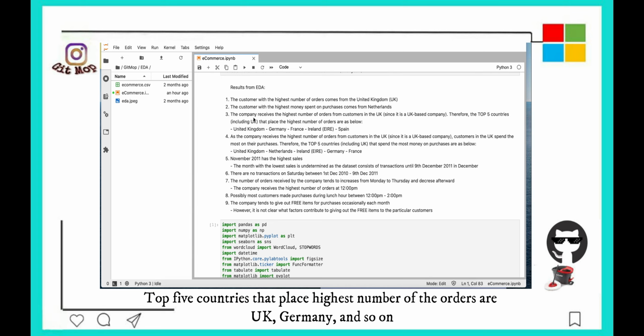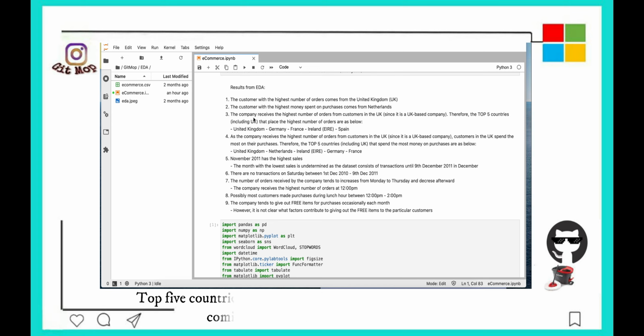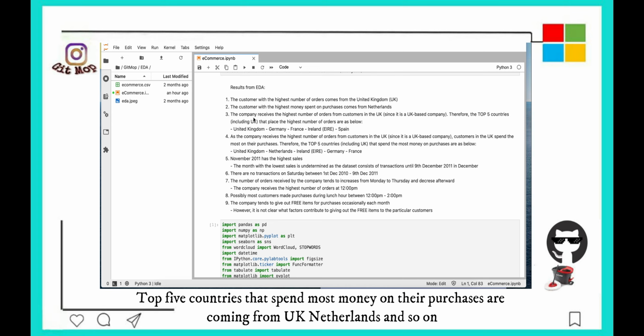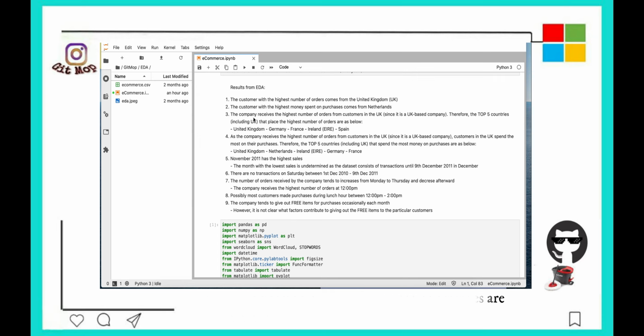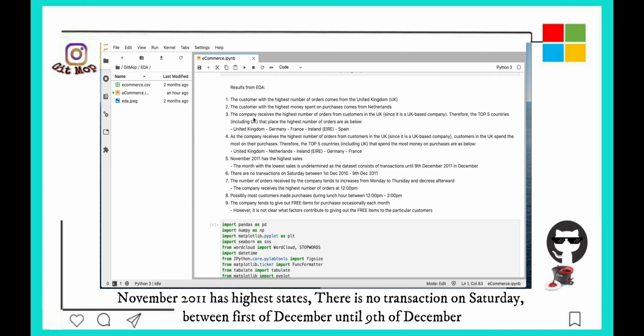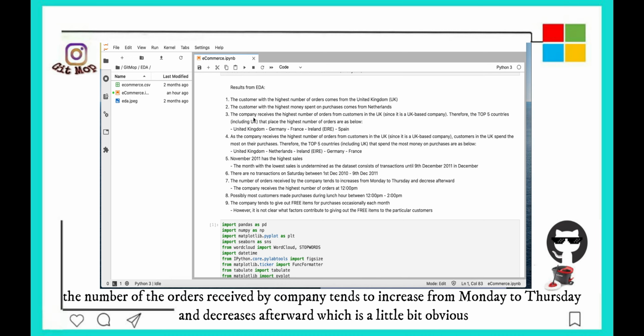The top 5 countries that place the highest number of orders are UK, Germany, and so on. The top 5 countries that spend the most money on purchases are UK, Netherlands, and so on. November 2011 has the highest sales. There are no transactions on Saturday between the 1st of December and the 9th of December.